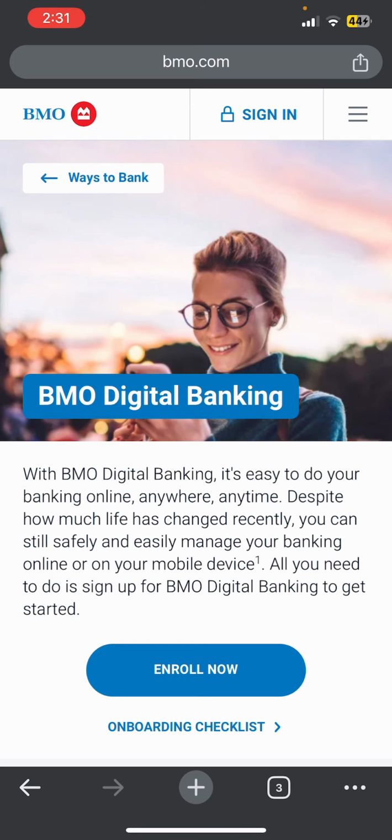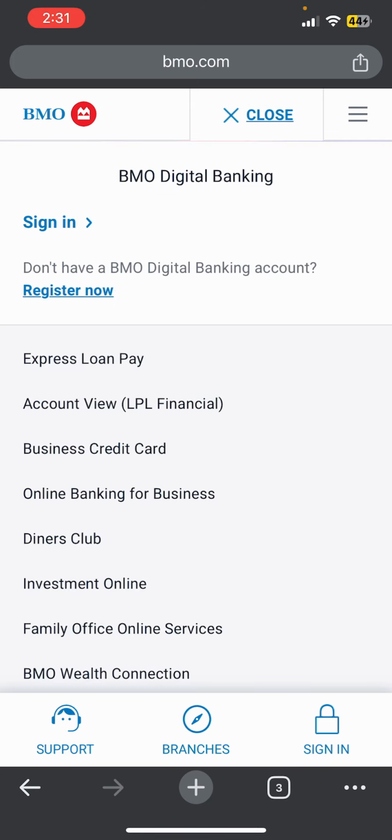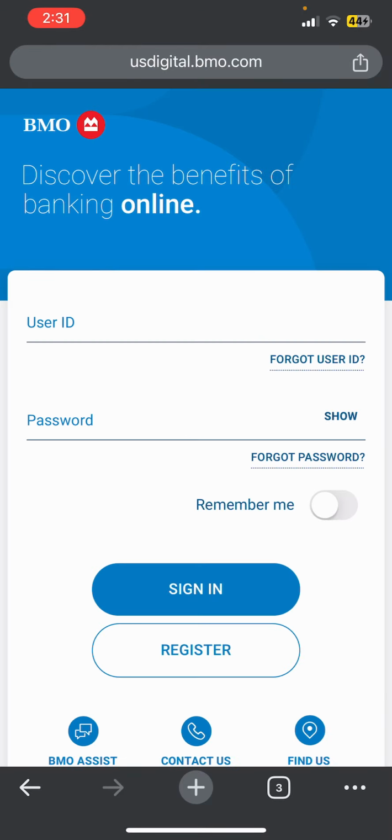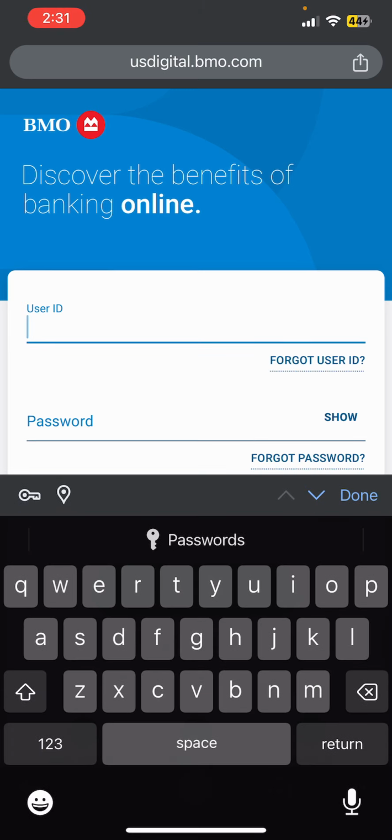So let's tap on that sign in option, and now you can see there is a sign in just down below this BMO digital banking. So let's tap on it again and you will be redirected to the official login page of the BMO online banking. Please give it a second. Now you can see it is asking us for our user ID and our password.